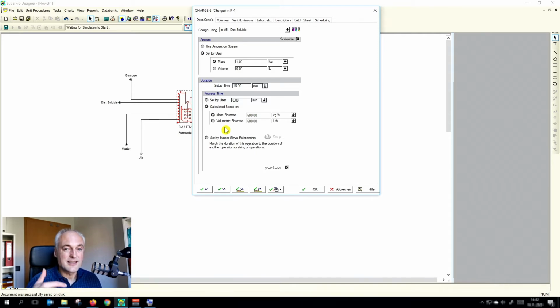However, we want to make the glucose limiting and not the distiller soluble. So we use the double amount of distiller soluble. Therefore, we charge 1 kilogram. And also here we say that it takes an hour. It was a minute, so it was not an hour here. So this just went back. So now it's an hour.